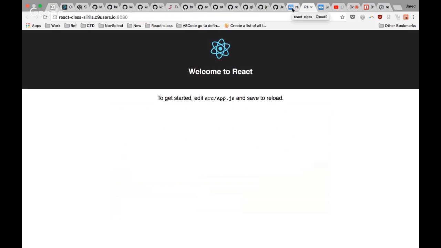So once you've gotten to this page, if you're able to get there, go ahead and put your hand up, just so I can see people who have gotten the Welcome to React page up and running. Create React app, right? And then space, and then my app.